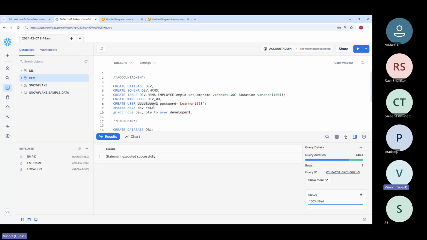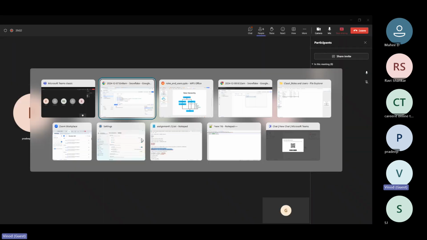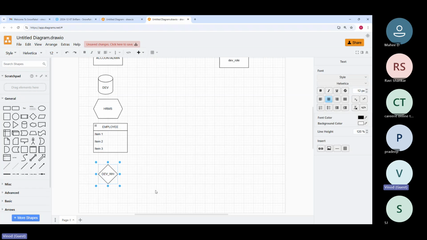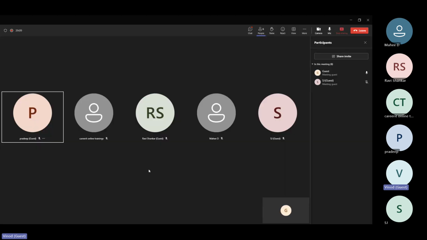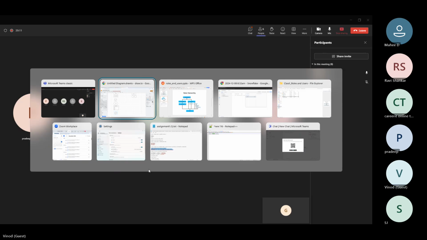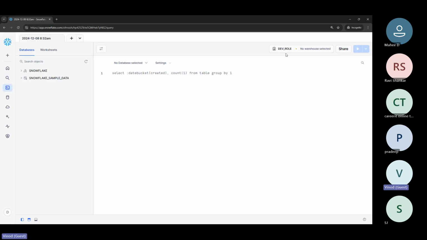Now, this particular developer wants to access all these four objects, which I have given here. Now, how can we manage those permissions? Let's try to understand here. If you log into developer, you will not see all those things. So I am with dev role. See on the left hand side, am I seeing the development database? Am I seeing the HRMS schema or employee table? Or am I seeing any warehouse here? No, right? So now I am going to give the permission for each and every object. That is what I'm going to show you.